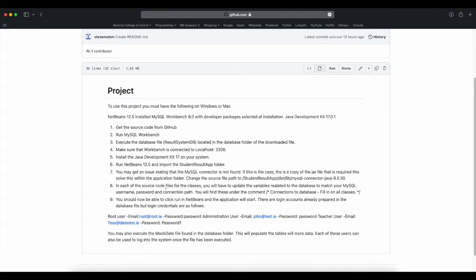In each of the source code files for the classes, you will have to update the variables related to the database to match your MySQL username, password, and connection path. You will find these under the comments connection to database fill in on all classes. You should now be able to run the application in NetBeans and it should start up.